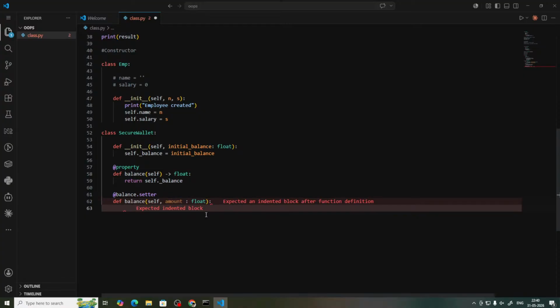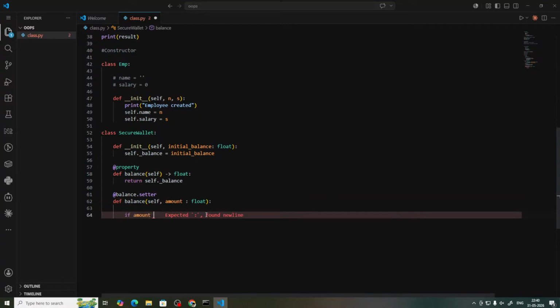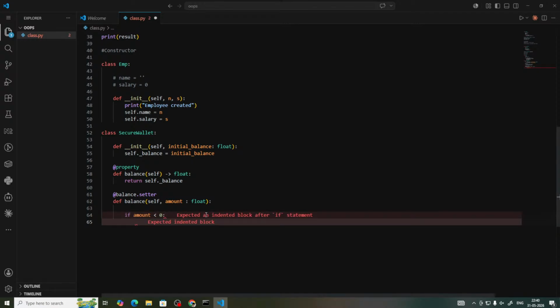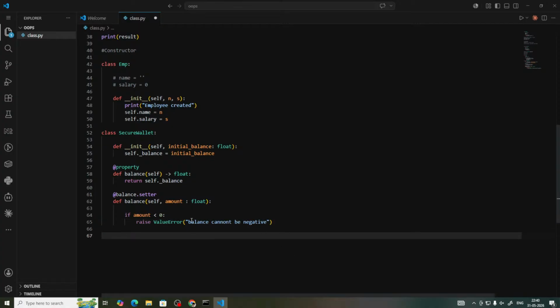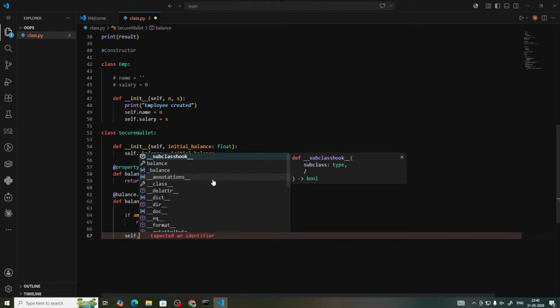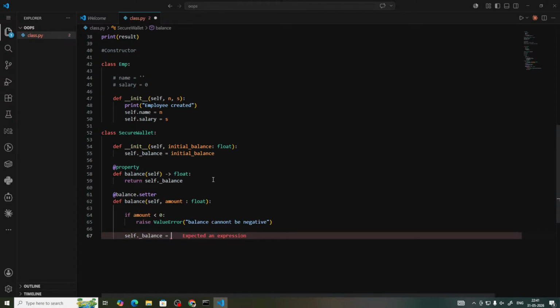Float. So here we can give, if amount is less than 0, then you can raise some exception. So how to raise an exception in Python? You can add raise, then ValueError or any error, and then you can give "balance cannot be negative". If amount is greater than 0, then you can set the balance to amount.